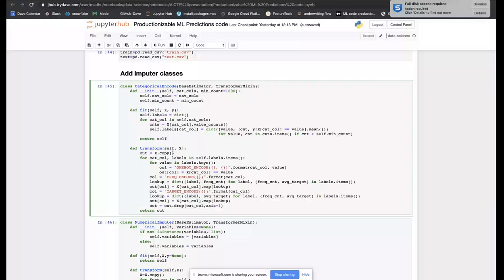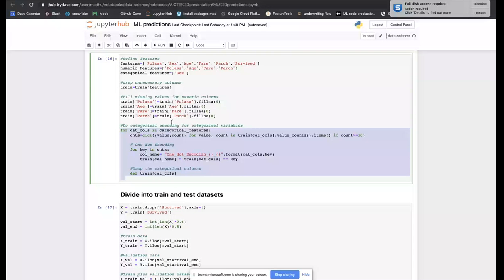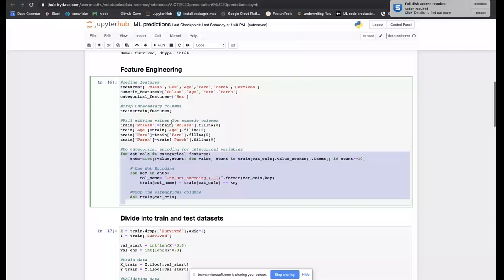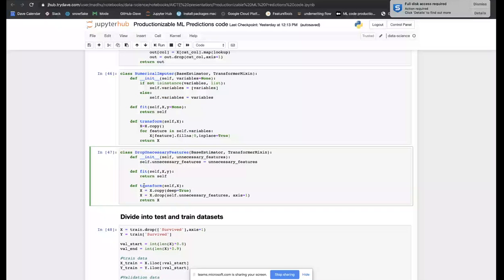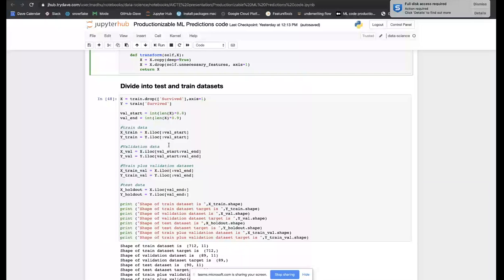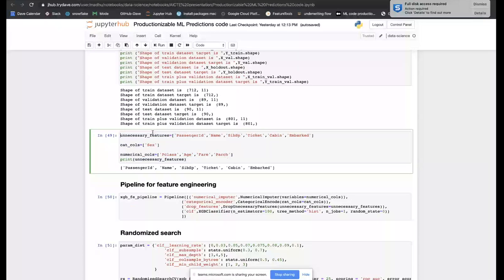And then drop unnecessary features. In the previous place, what I did was select all the necessary features, so train is equal to train of features. But here I'm writing a class which would drop all the unnecessary features. I have not defined any of these features in these functions. It is only here, where I'm dividing the train and test data sets, that I'm defining all the unnecessary features, categorical columns, and numerical columns.